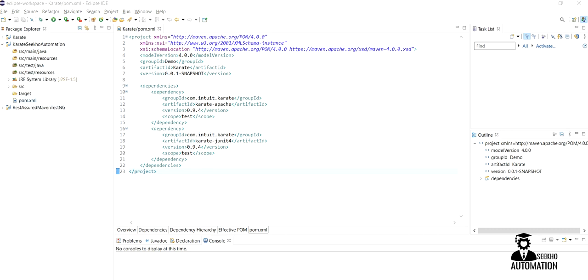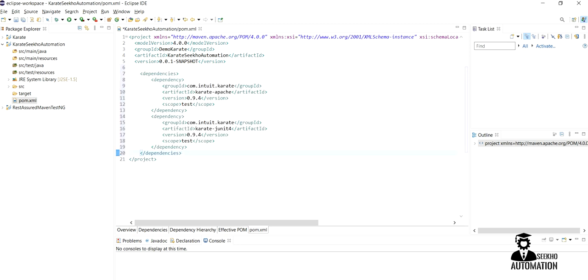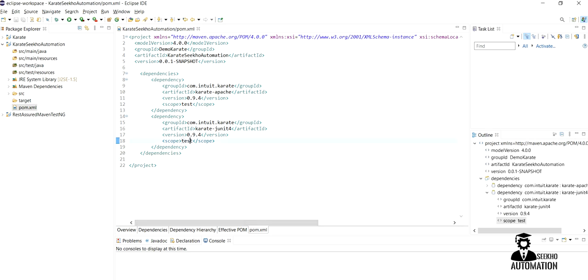Once the pom.xml is ready, just click on this. What you need to do is add the dependency here. I'll share later, once the video is complete, the version we are using here. So the dependency is added in your Karate framework.